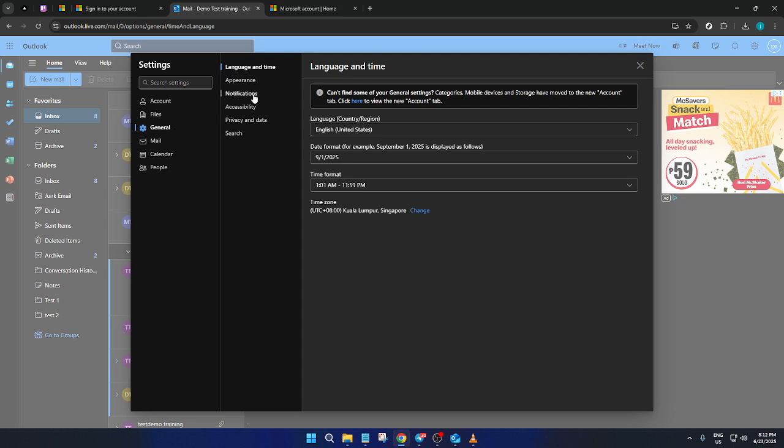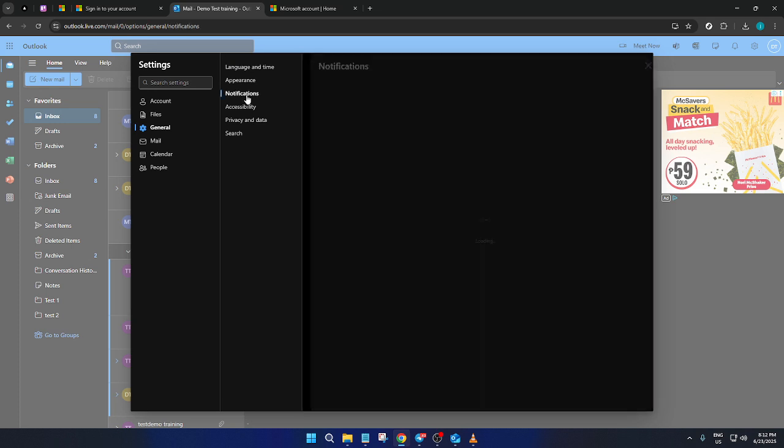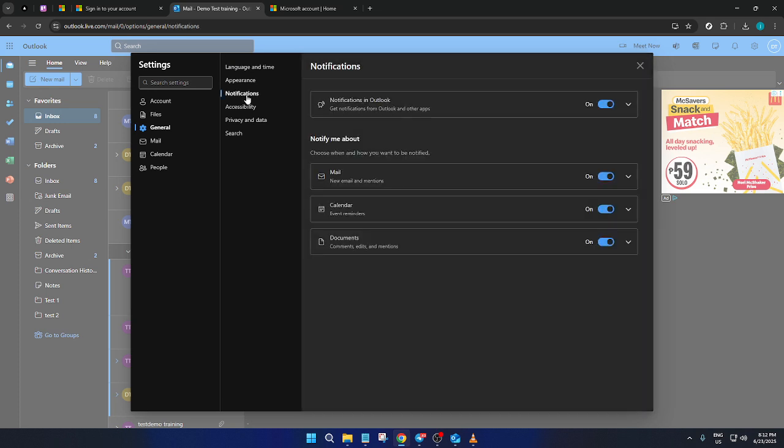Once you've clicked on this tab, you'll see several options pop up. What interests us today is the Notifications section. Click on Notification to proceed. In this section, you'll see the option to turn notifications on or off. You have full control over this, so go ahead and select the option that best suits your needs.